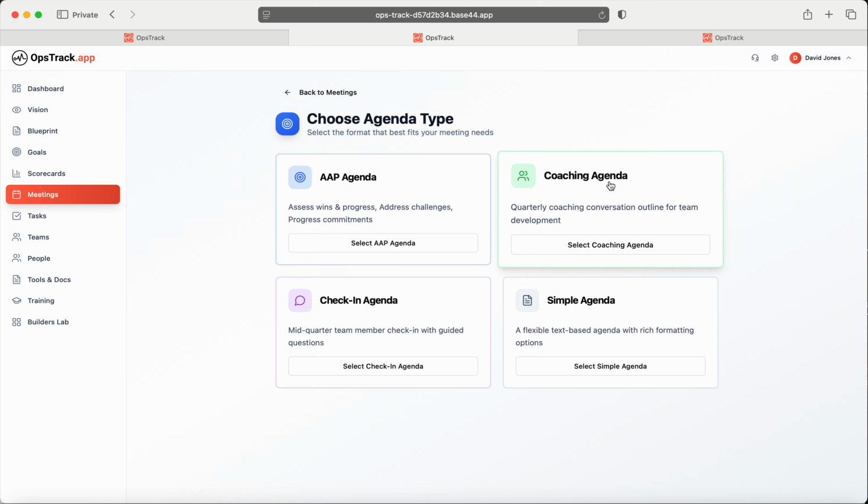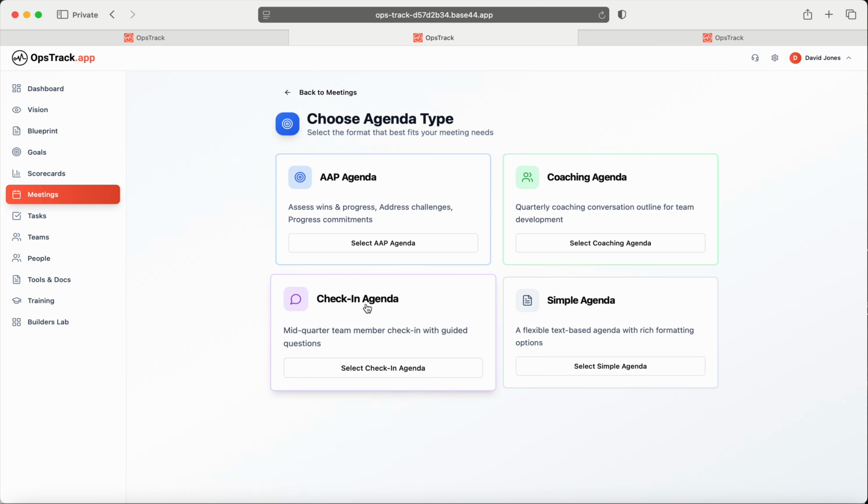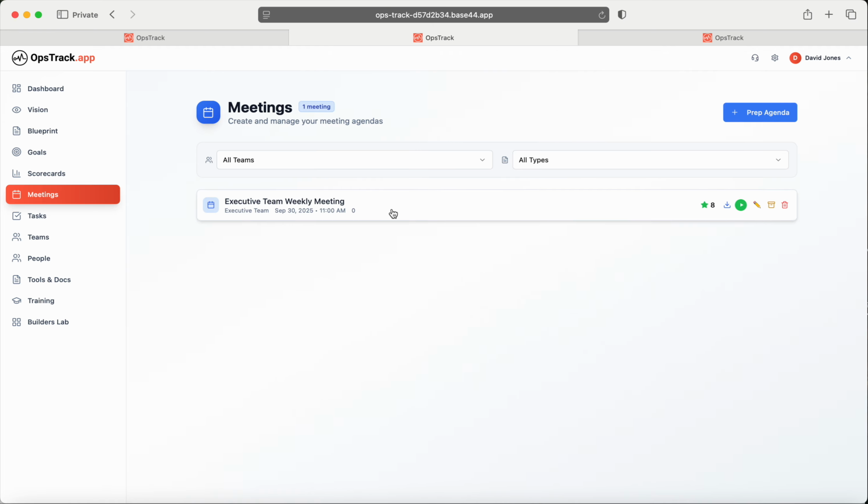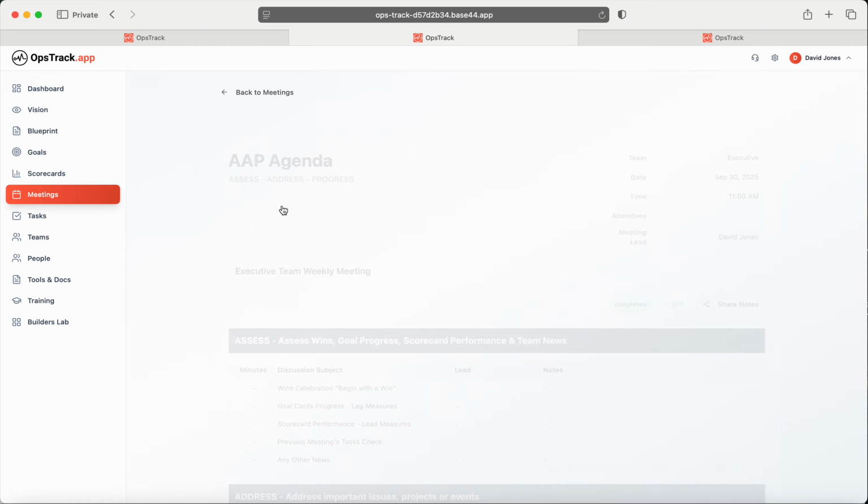And then you have a coaching agenda. We encourage quarterly coaching conversations with staff members, and then check-ins with staff members, mid-quarter check-ins, and then a simple agenda just for whatever ad hoc meeting you may be having. But I'll go back over to an example of an AAP meeting agenda, so an executive team.